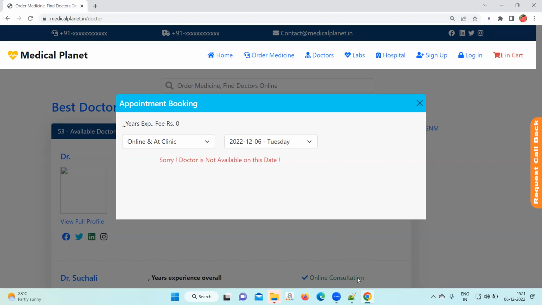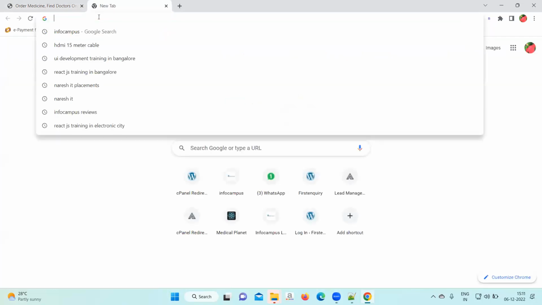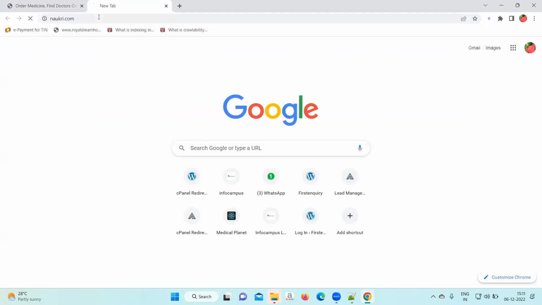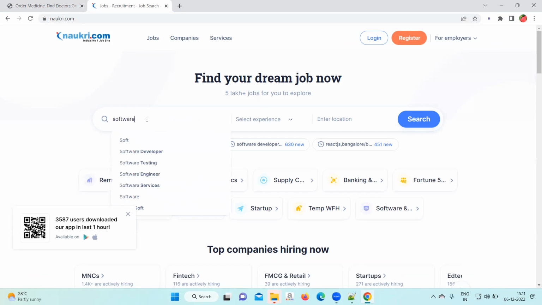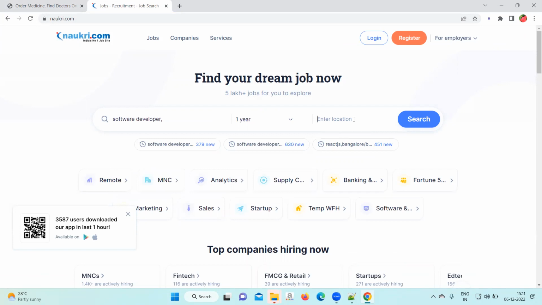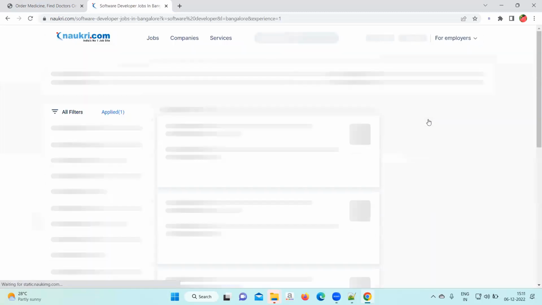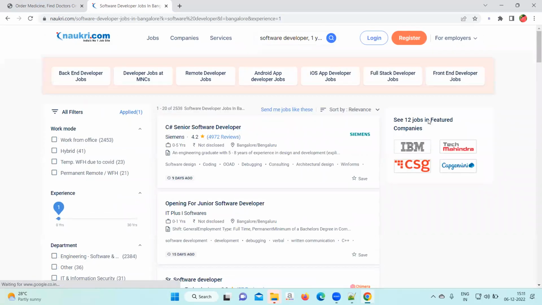Okay. Let me guide you with some more examples. Something like software developer, location, some zero years experience, Bangalore. Now, based on my given input, it has given 22,538 records. It has come from the database.